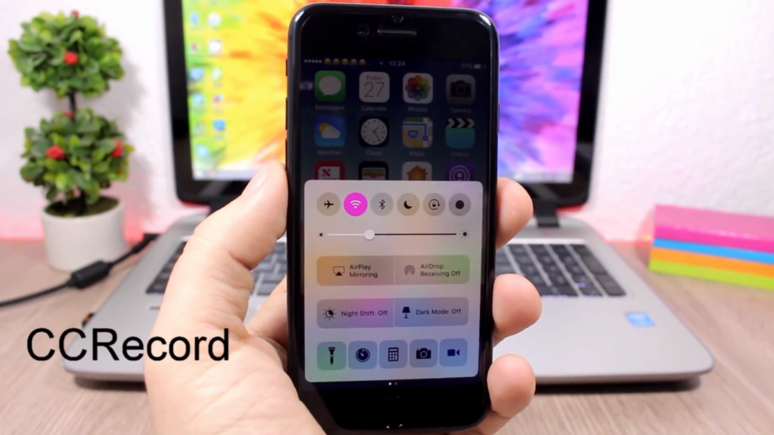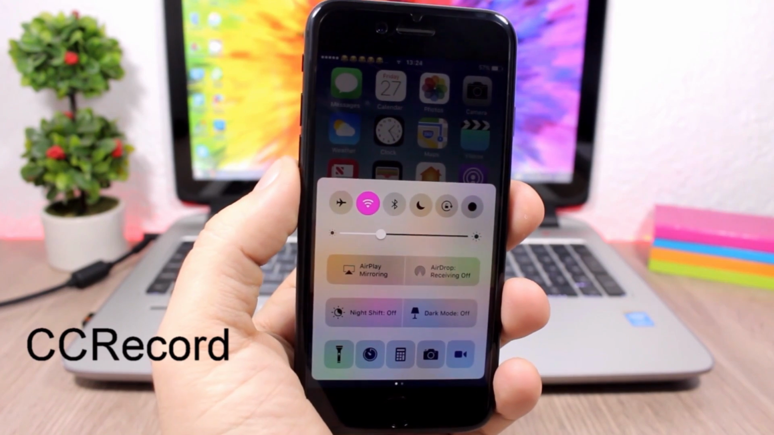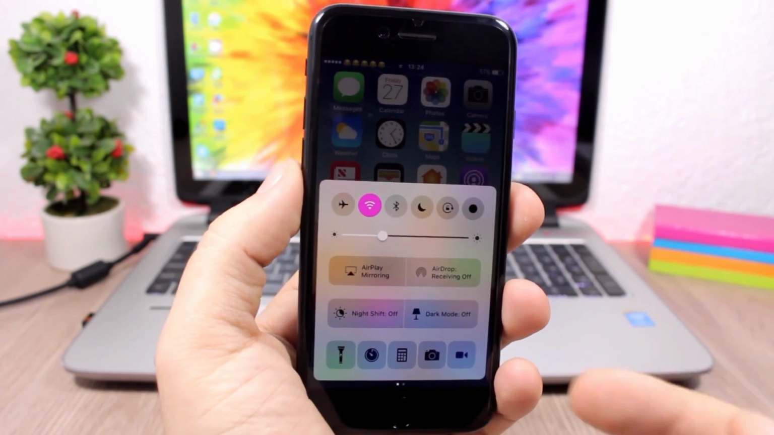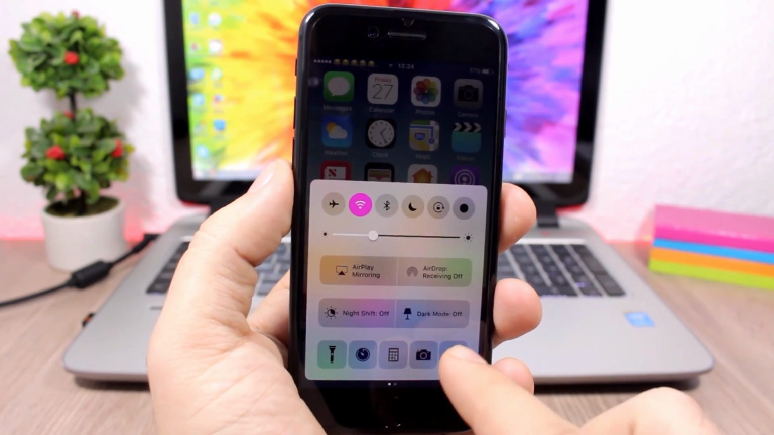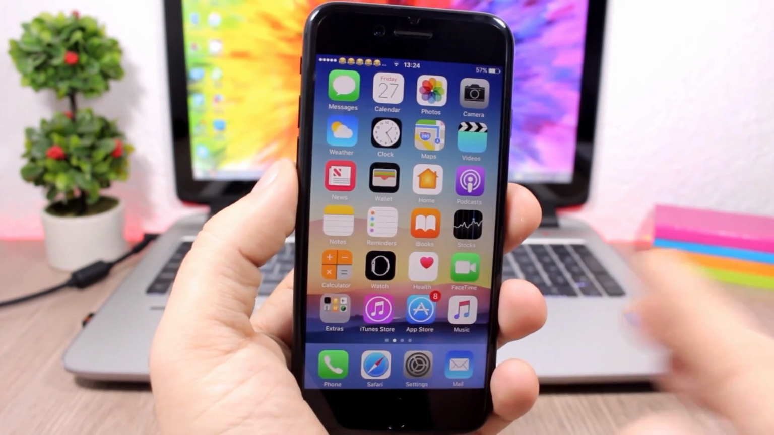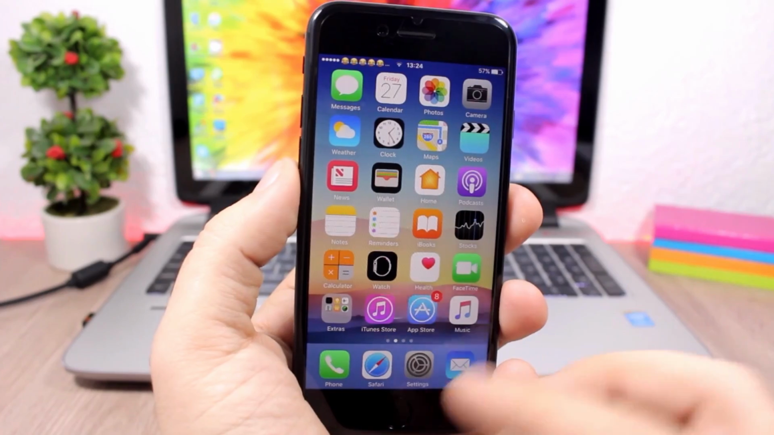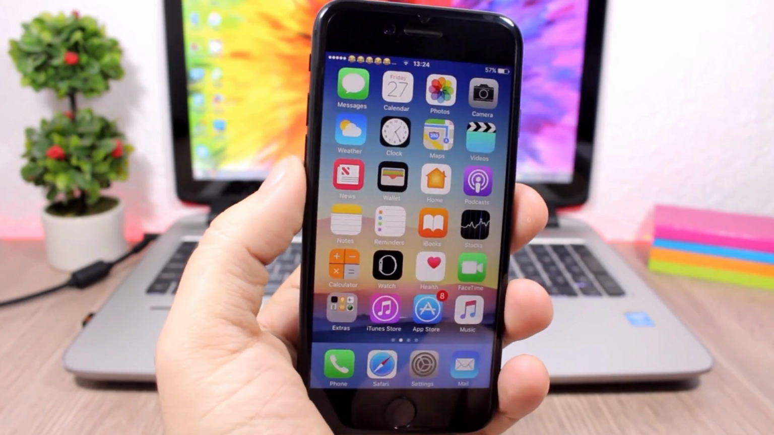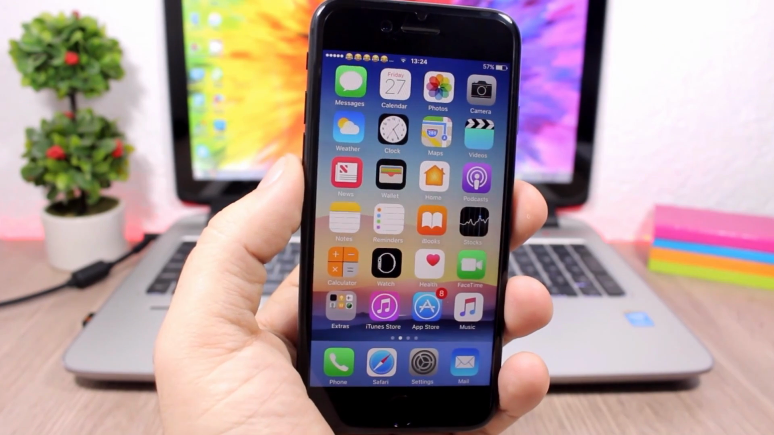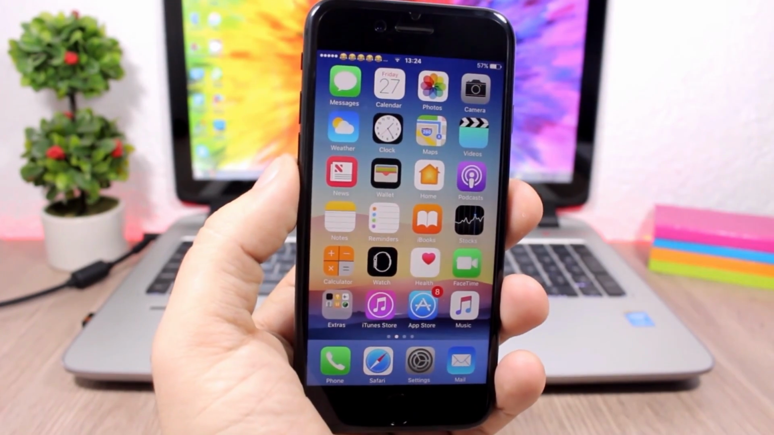CC record. This is a pretty cool tweak which allows you to record the screen of your device, and it has a button on the control center of your device. So you open the control center, you click here, and now it's recording the screen of my device, which is pretty cool. And once I'm done, I can just go ahead, tap the button, and it will automatically save that video on the Photos app on my device.